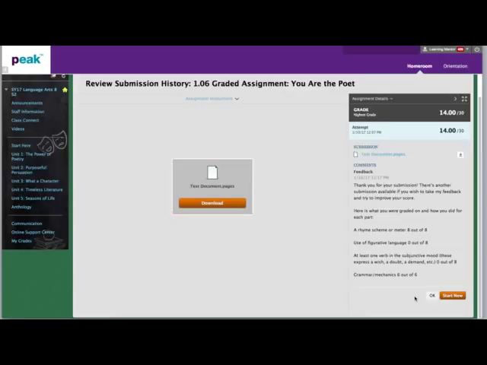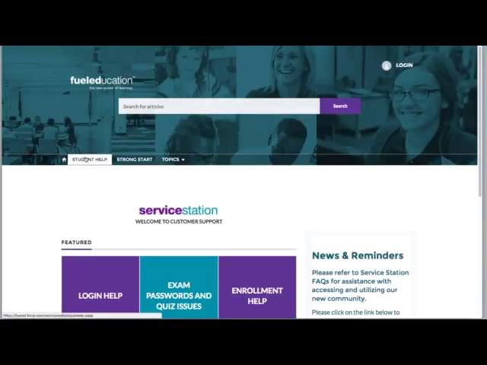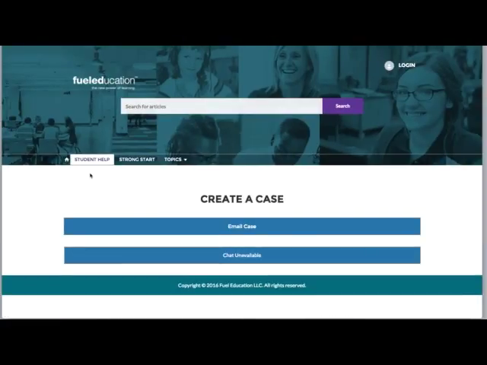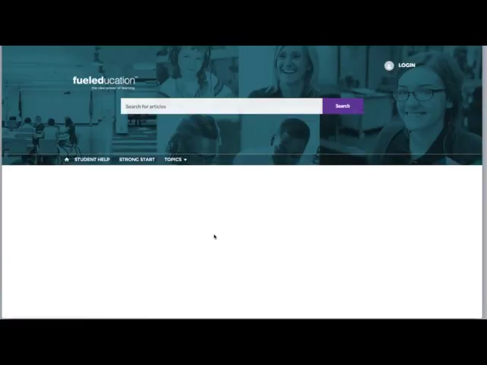Sometimes there's a glitch in the system, and that's not a problem. If there is a glitch in the system, this button right here, Online Support Center, is where you're going to go for that. You click here, it opens up a new web page, and you'll want to click Student Help, and then Email Case. And you fill out this information based off of what just happened.